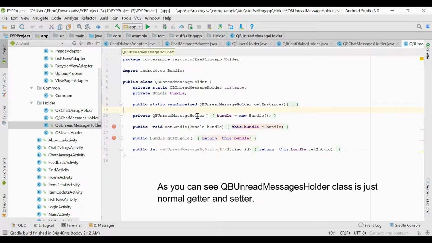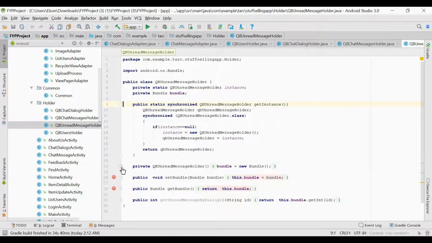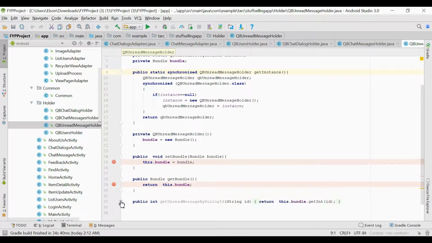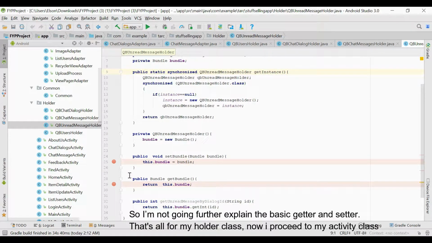As you can see, the QBUnreadMessageHolder class is just a normal getter and setter. So I'm not going to explain the basic getter and setter further. That's all for my holder classes. Now I will proceed to my activity classes.